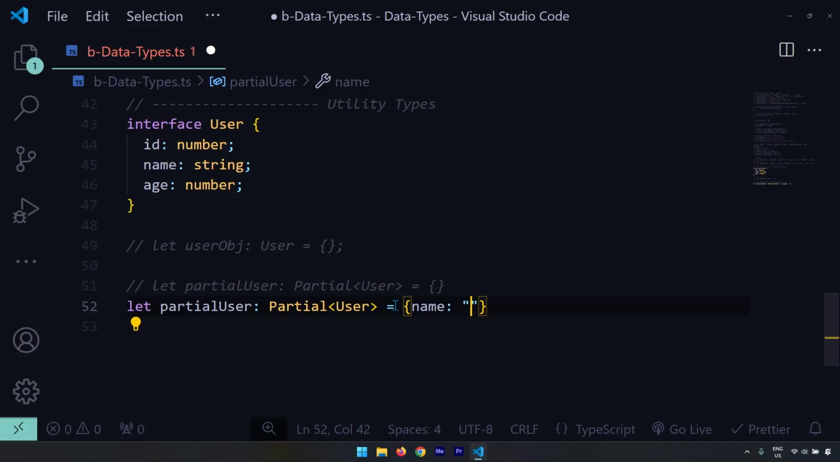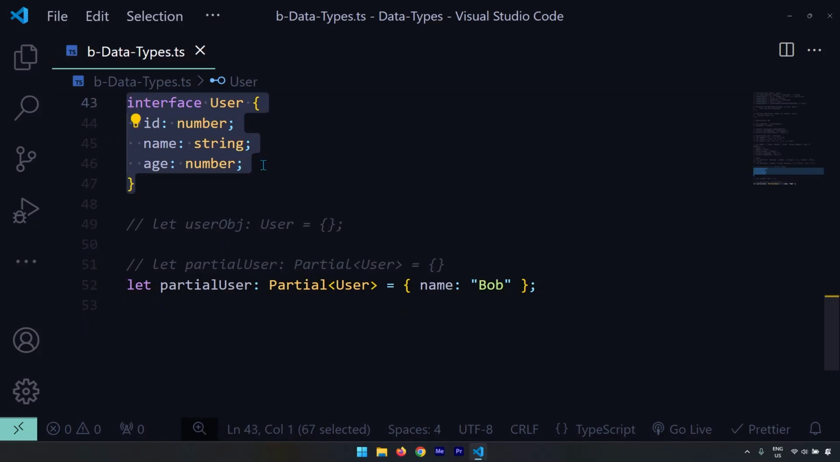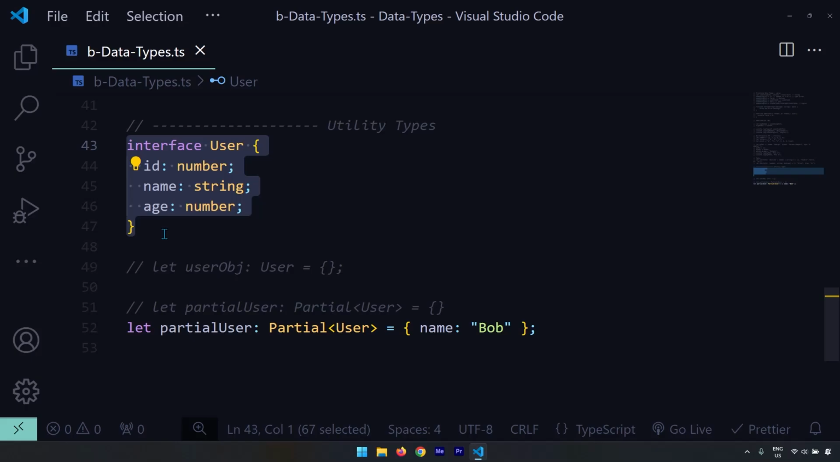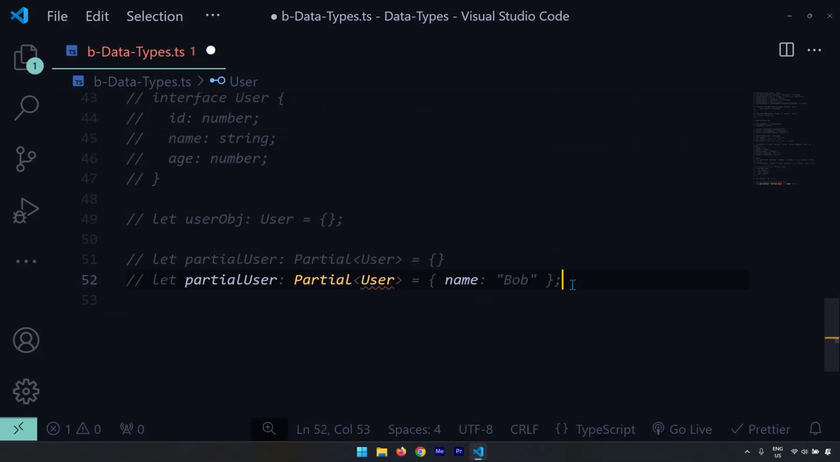I'm going to say Bob. It still works because it makes all the members of a certain type optional. Now, we're going to keep this user interface right here. Now, I'm going to copy it. Let's just comment it out. Let's comment this one out.